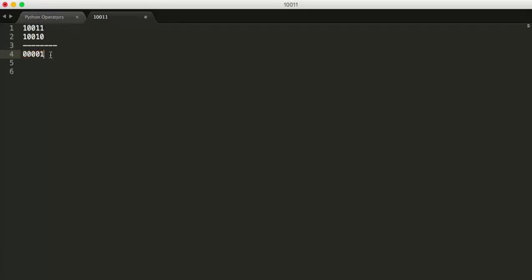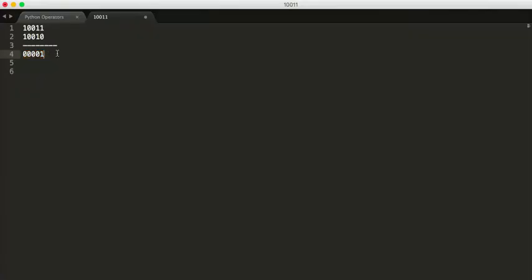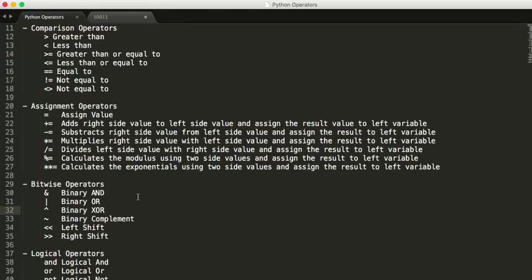So what is the integer representation of this? A, B is 1. Okay, let's check bin of 1. So the binary format of 1 was this one.